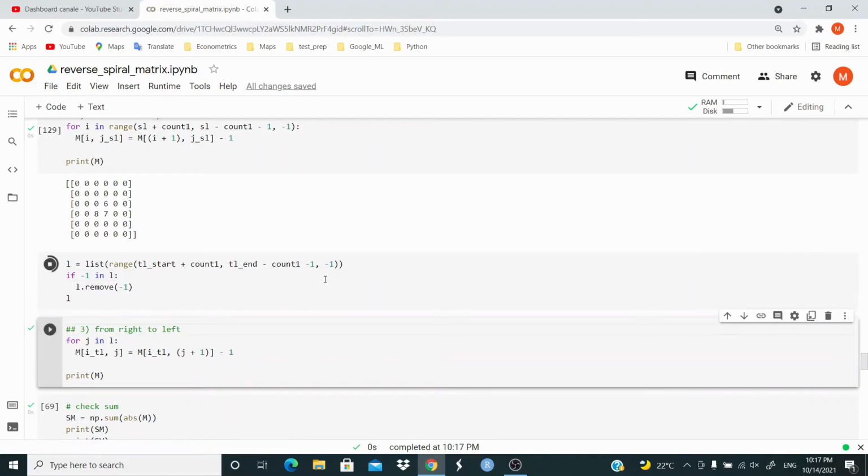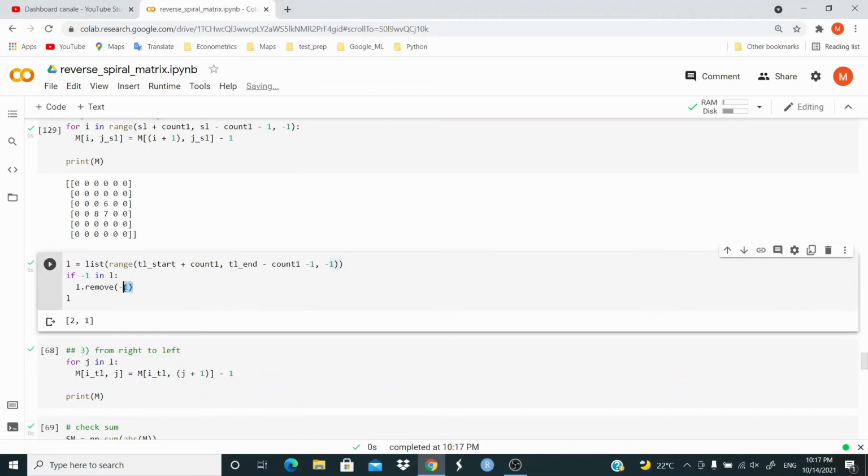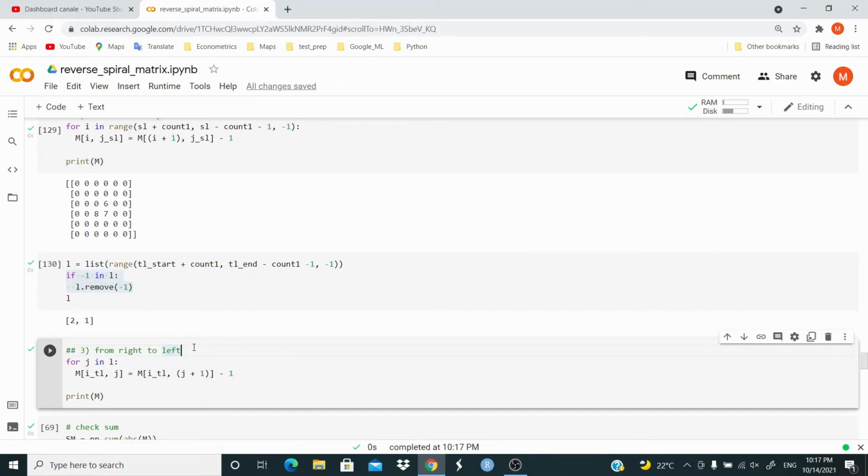Okay, what does this mean? This line of code is new. Basically here, when we go from right to left, I know that at a given point, this list will contain a -1. And basically I want to remove this -1. Okay. I think there are more elegant ways to do this, but this works fine for us.